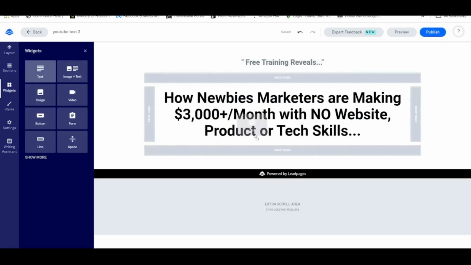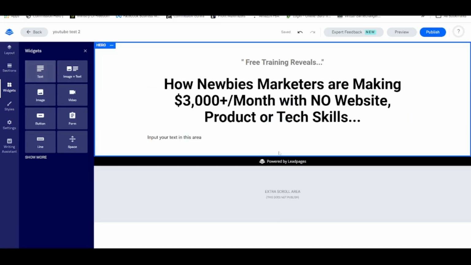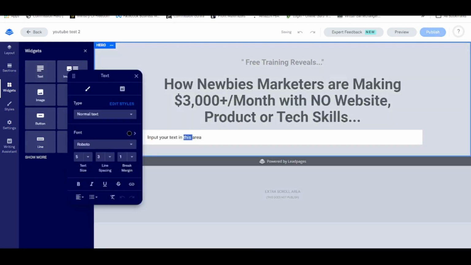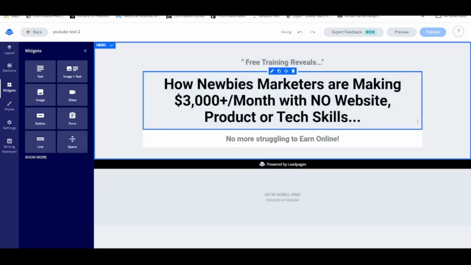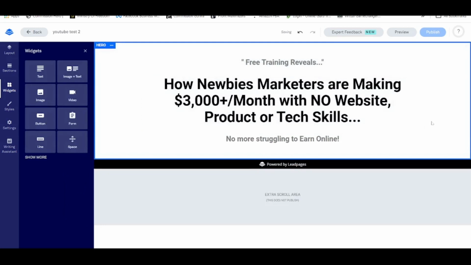Again, text, bring over here. And now I'm going to type in this thing. No more struggling to earn online. Right? Highlight this whole portion. Font size 8 again. We're going to bold it, centralize it, and gray color again. Okay, so far so good.